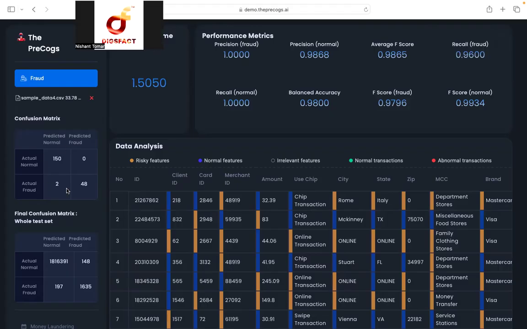So on the left side, for these 200 transactions, you can see what our performance snapshot was. 150 of them were predicted normal and were actually normal. 48 were predicted fraud and were actually fraud. 2 of them were predicted normal, but they were actually fraud. So this is our missed detection. And then none of them were predicted fraud that were actually normal. So no false positives, again, for this set of transactions.